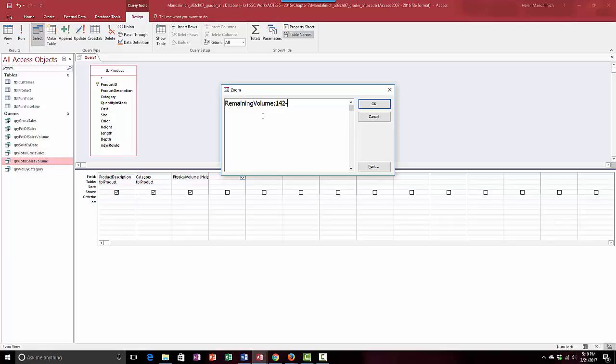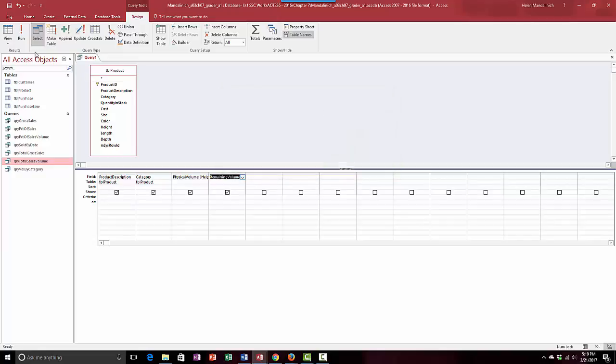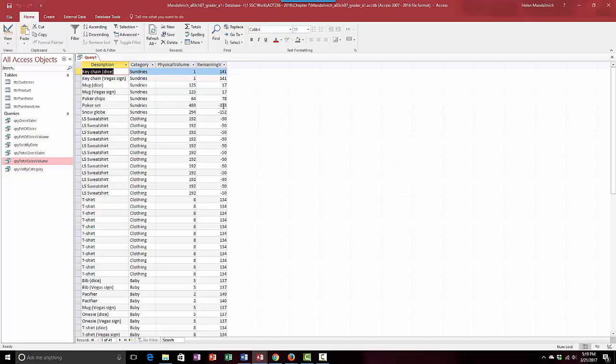In this case, it's going to be the smallest shipping box, and we're going to subtract how much volume the item is that we're talking about. All right, so we're going to go ahead and do 142 minus the physical volume. We're going to run it.